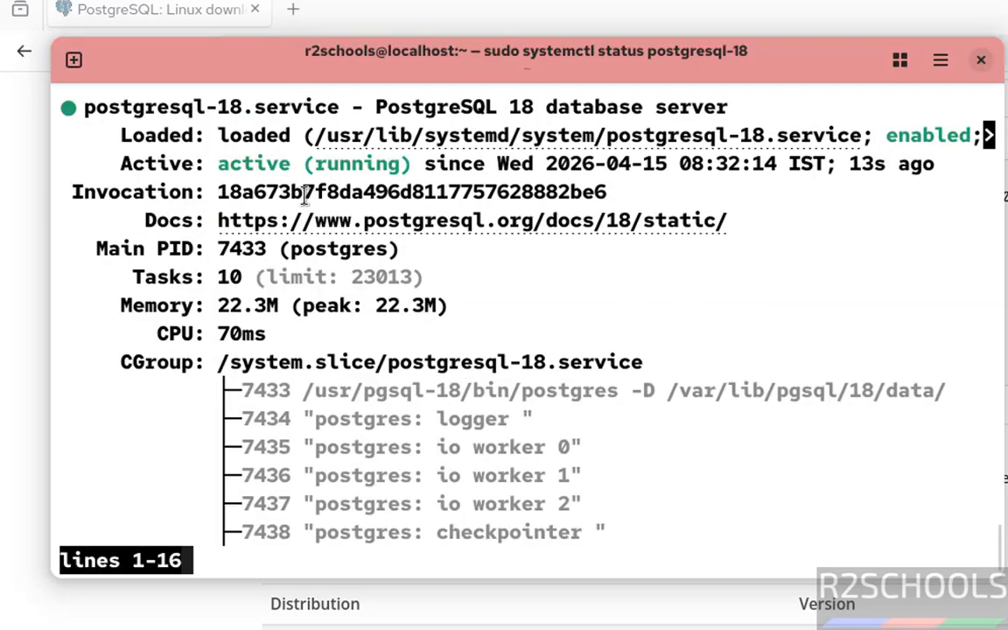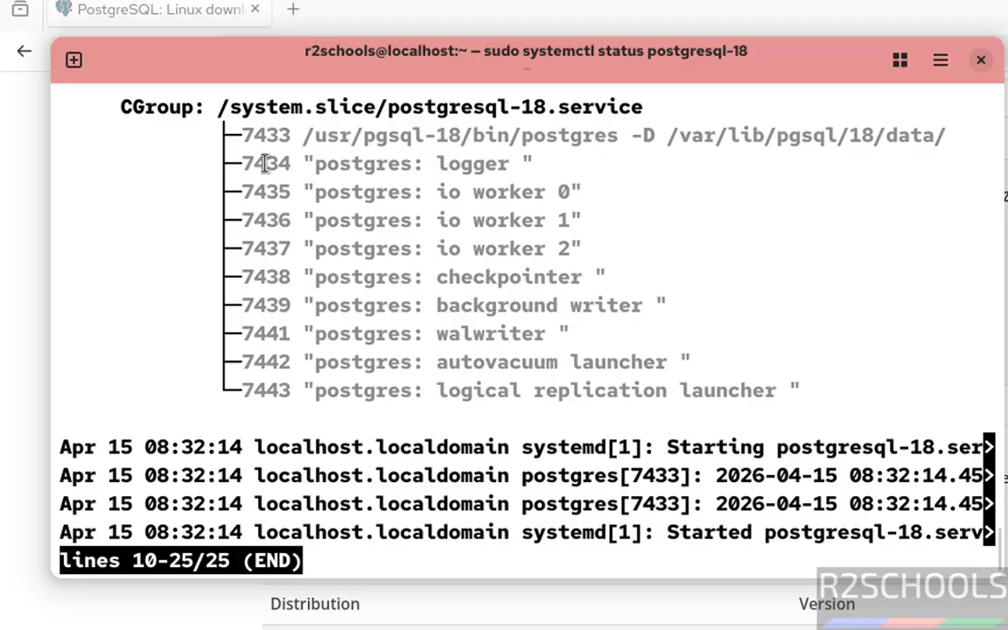See, PostgreSQL Server is running and it is enabled. Press spacebar. See, these are the processes running for the PostgreSQL Server: IO worker, logger, checkpointer, background writer, WAL writer, autovacuum launcher, and logical replication launcher. And this is the data directory. Q to quit, Ctrl+L.